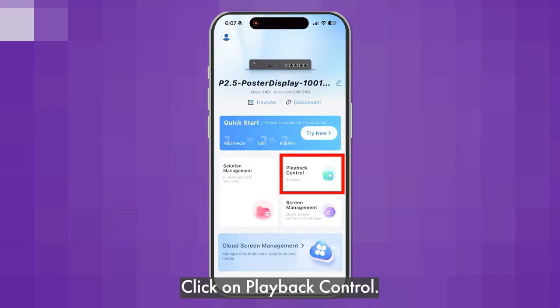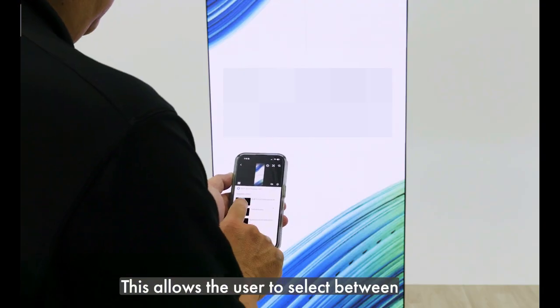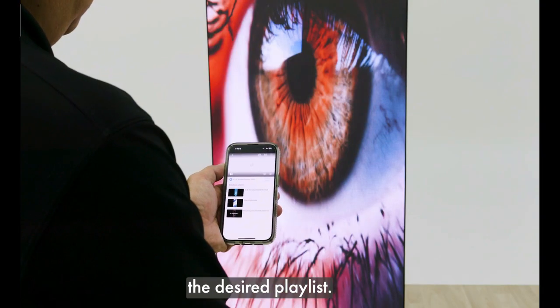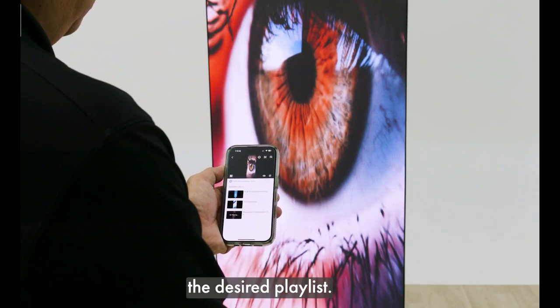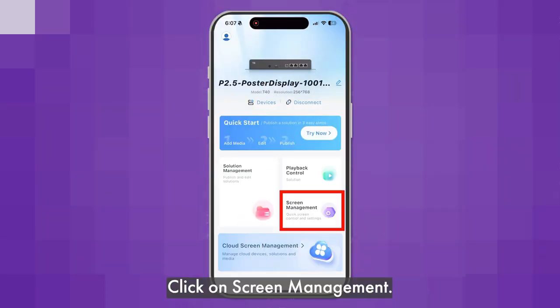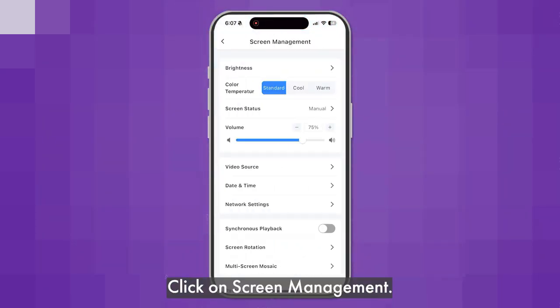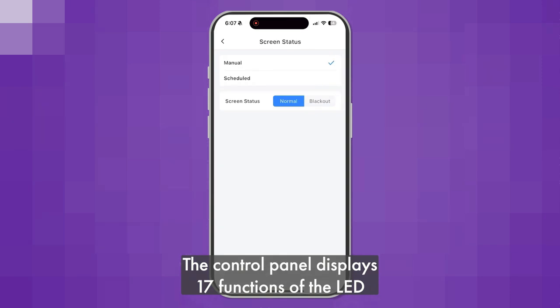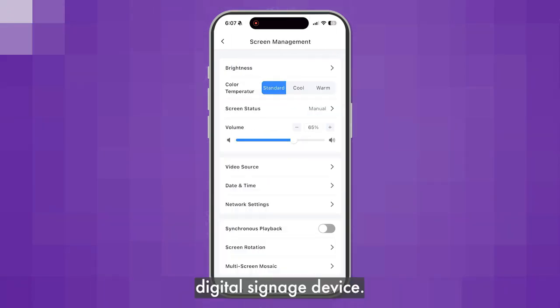Click on Playback Control. This allows the user to select between the desired playlists. Click on Screen Management. The control panel displays 17 functions of the LED digital signage device.